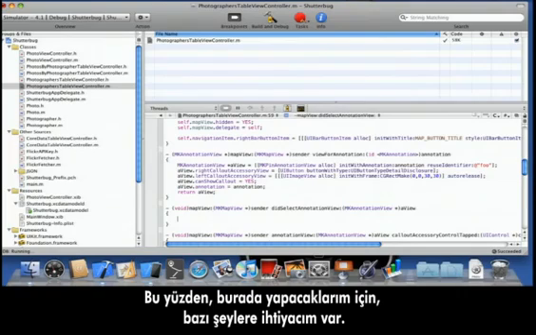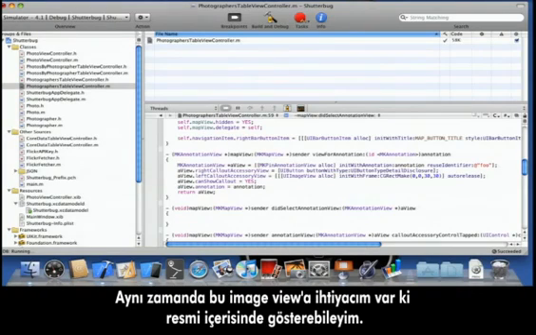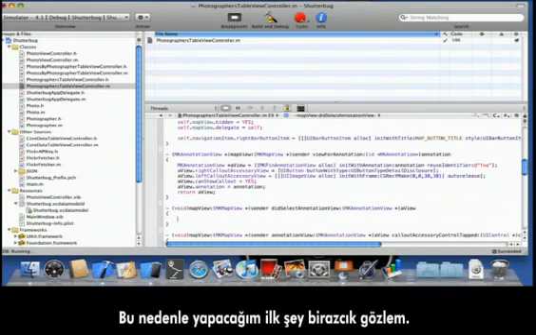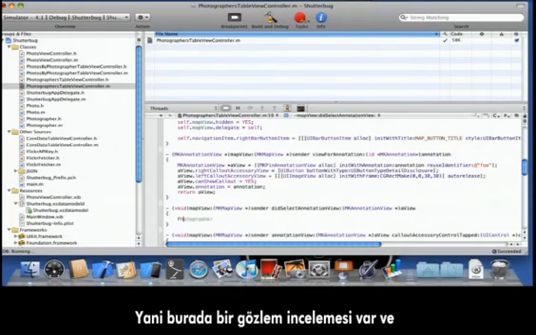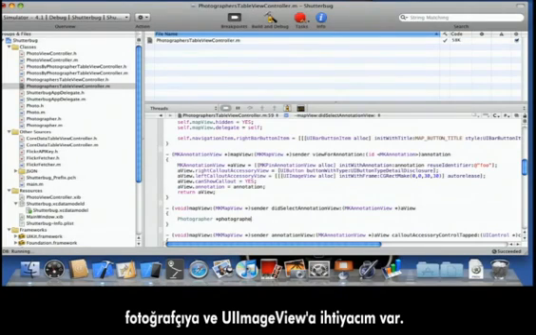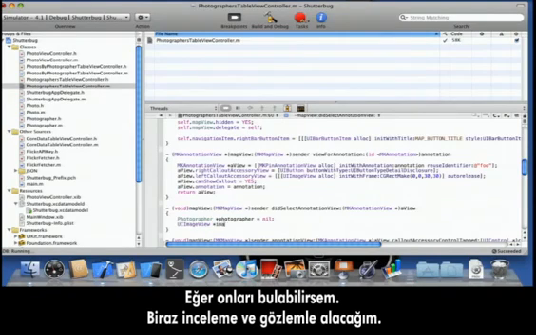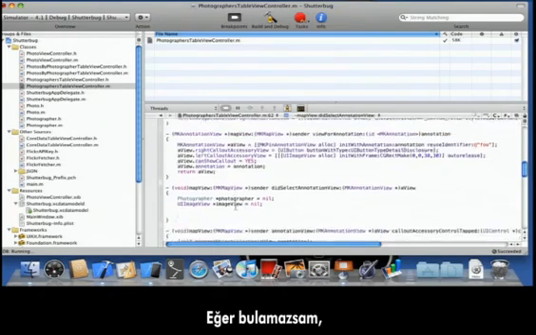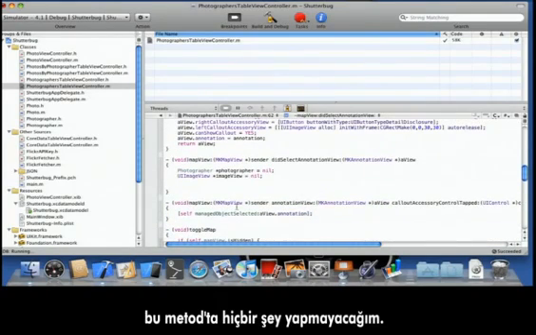So what I'm going to do in here is I need a couple of things. First of all, I need the photographer in question for that pin. I also need that image view so that I can set the image in it. So the first thing I'm going to do is a little bit of introspection. So here's a review of introspection. I need the photographer, and I need the UIImageView. I'm going to get those by doing some introspection and seeing if I can find them. If I can't find them, I'm not going to do anything in this method. That makes this method a little more flexible.